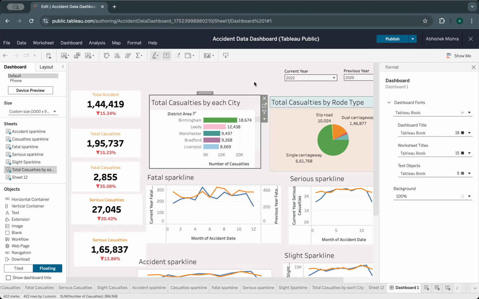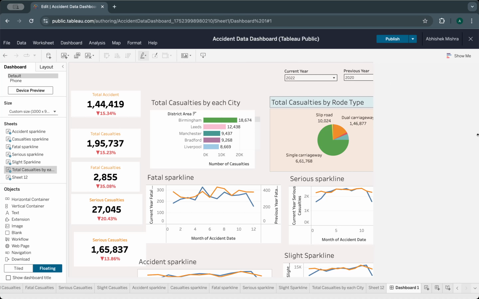and if you notice, the color has changed in this dashboard as well. See, the color got changed, right? So if we make any changes in my current sheet, those changes will automatically be applied on my dashboard.